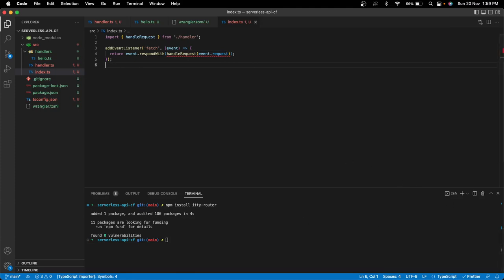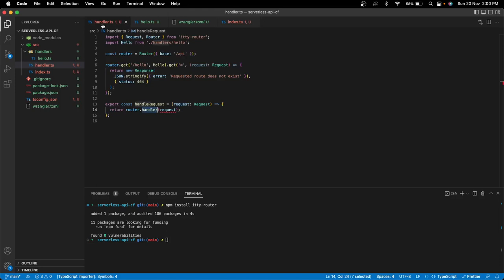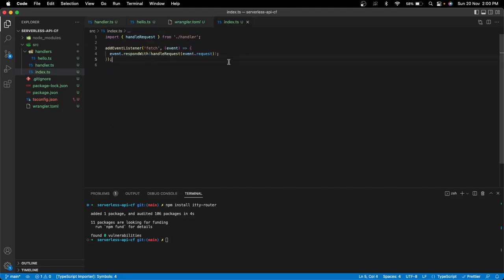Why is this showing an error? Okay, handleRequest. Okay, let's go back to handler.ts. Okay, this should not be handle, it should be handleRequest. So now that error is gone from here, which is a good sign.